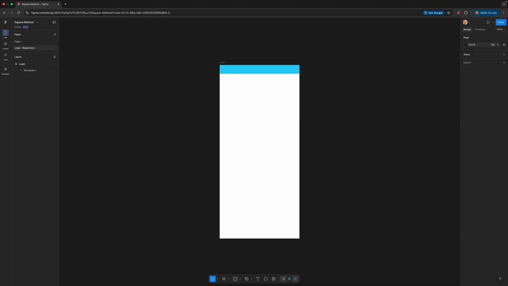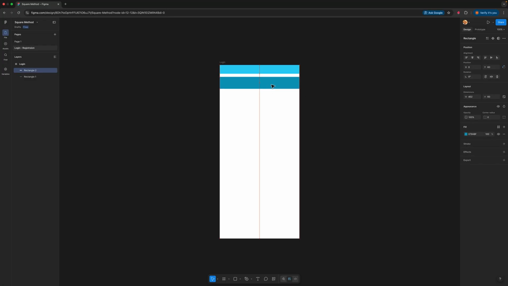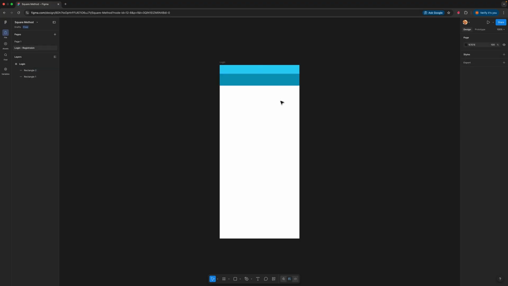Then I will again select the rectangle tool at the bottom and click and drag on the canvas, and this rectangle I will keep the height to 60 and I will change the color to a darker blue so you can see the difference. I will just pick up the blue that I selected before, and from the slider I'll click and drag at the bottom so you can see this one is a bit darker than the other.